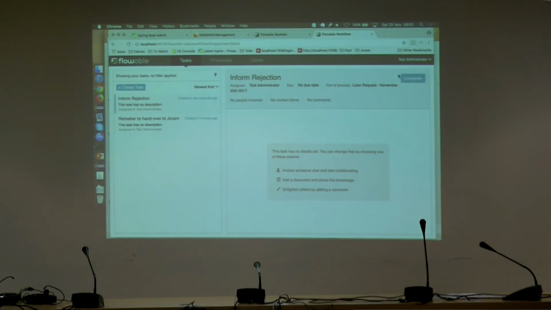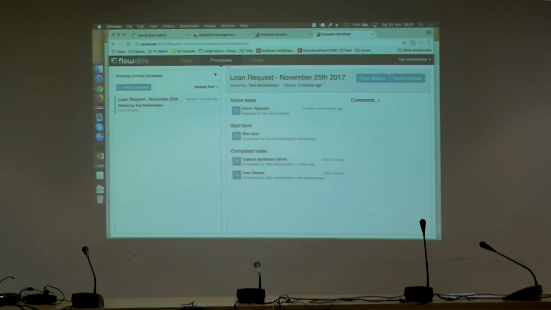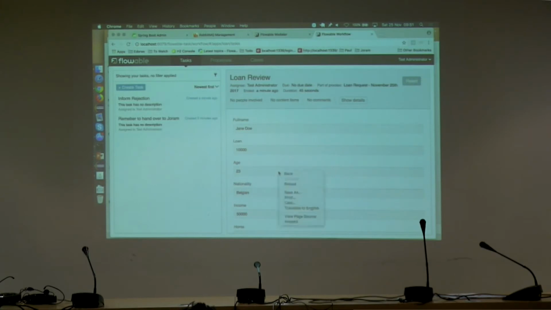Now, before I complete this, remember I said you can always see, as the person who started this, so I've switched to the process view. I started this process so I can see for the current process what's been going on. I can see where it is. So I can always come back here and see, okay, for this particular loan review, what was the information that was put in. So I can always come back and review later on historically as to what's been going on there. There's all sorts of other things here that you can do to play around.